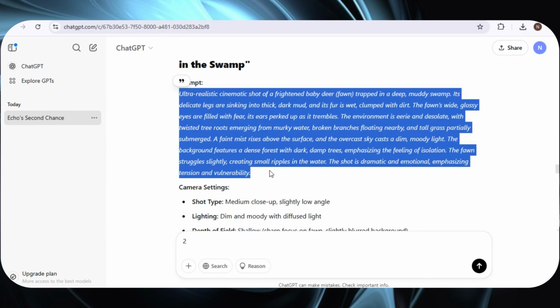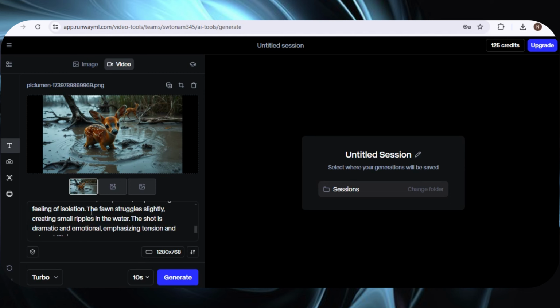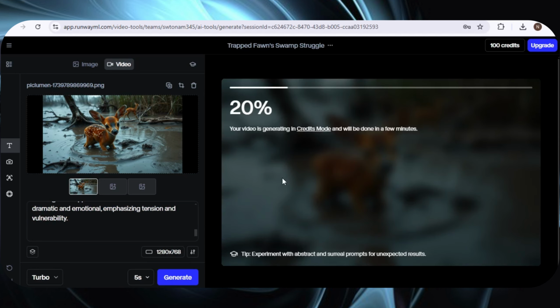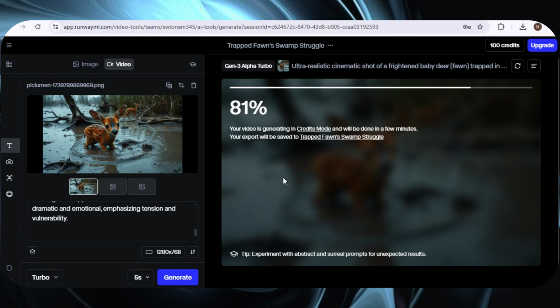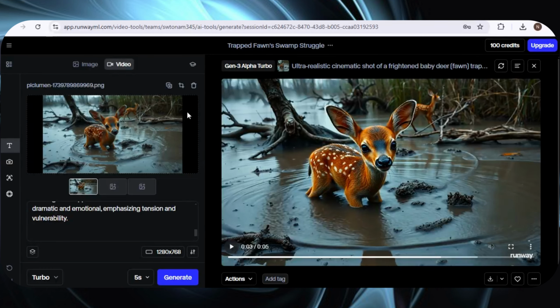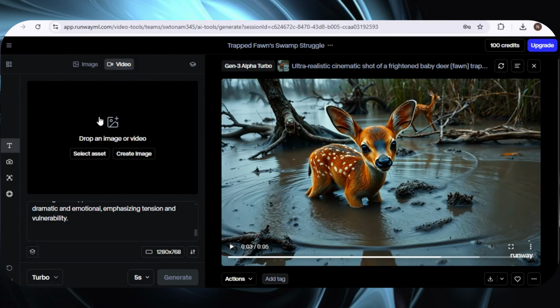Paste the prompt from ChatGPT into the prompt box. Next, adjust the time duration for smooth animations. Click Generate, and in seconds, your image will turn into a stunning video. Repeat this process for all videos.